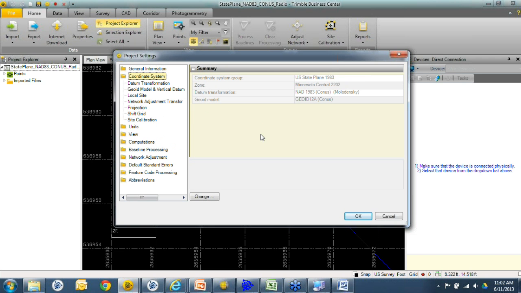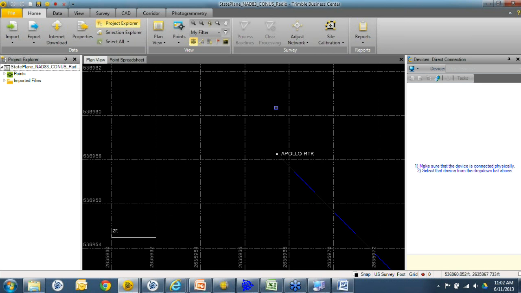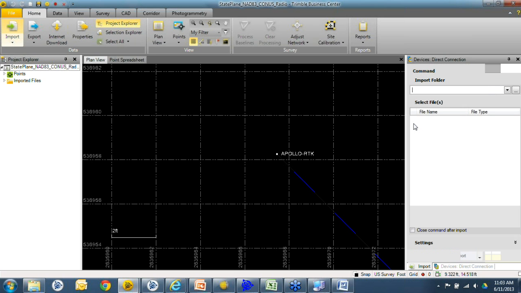If I review my coordinate system, notice I'm in Minnesota, so I am in NAD83 CONUS. I'm using Geoid 12A, and I'm going to go ahead and import that file. I'm going to import the data sheet first. I also did an OPUS solution for this point too, so I'll show you how to import that as well. But we'll do the data sheet first, so there's less confusion.